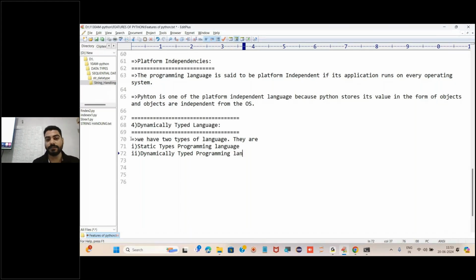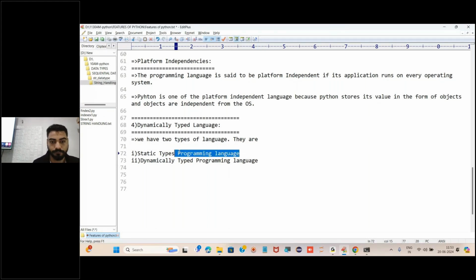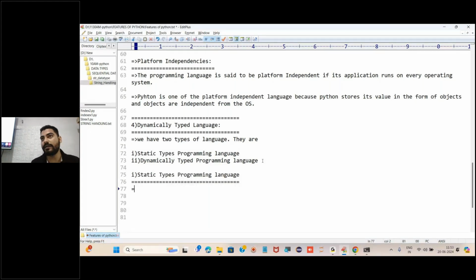Okay. So how many types? Two types. First is static type, second is dynamically typed. I will go for first, what is static type. One by one we will see. Yes, what is static type?